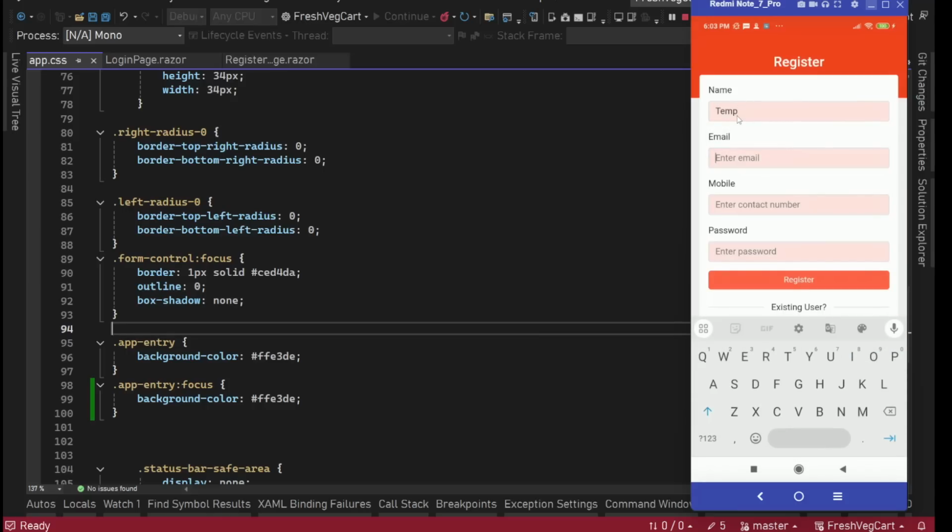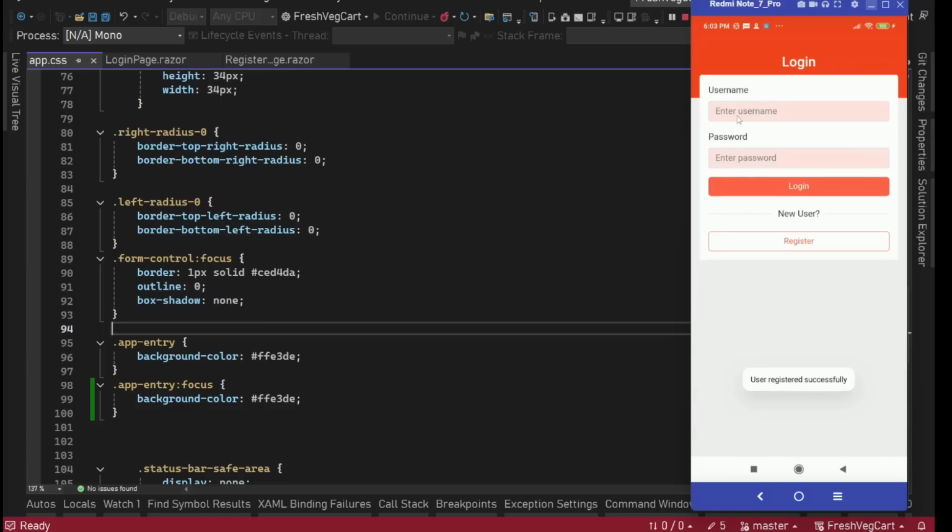Temp at gmail.com. Contact number, this is optional. We can skip this. Password 123456. Let's register. We have the activity indicator. User registered successfully, and we are back to the login page. Now we can try to log in with this user.